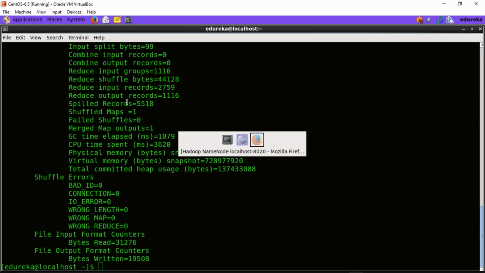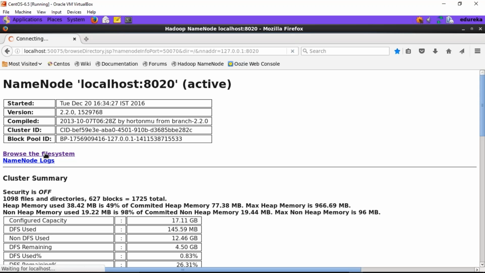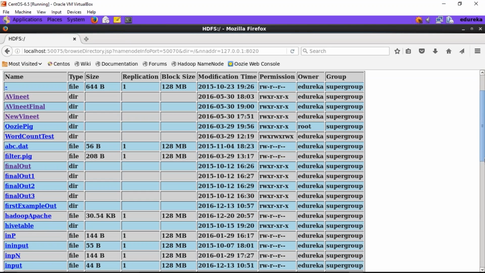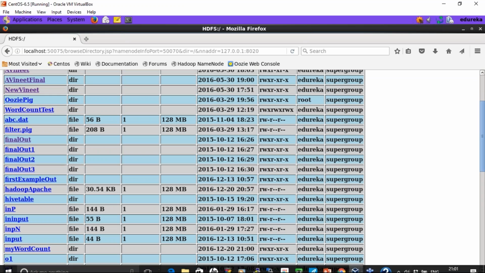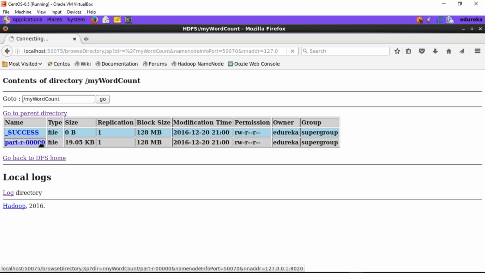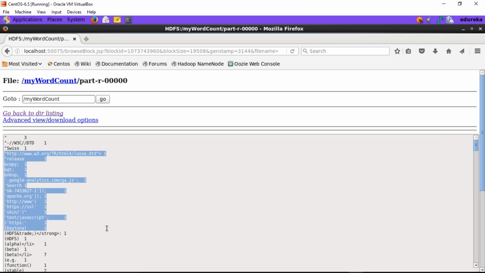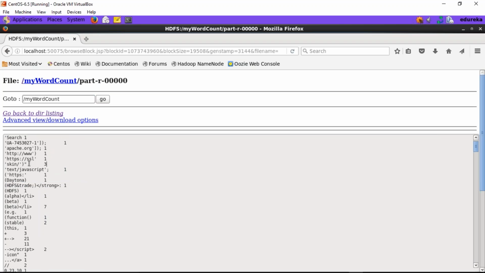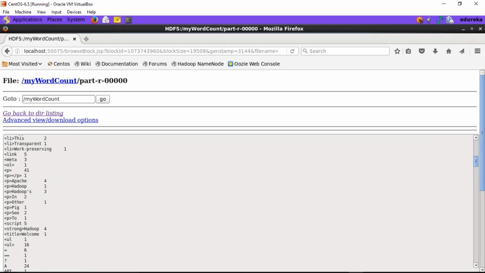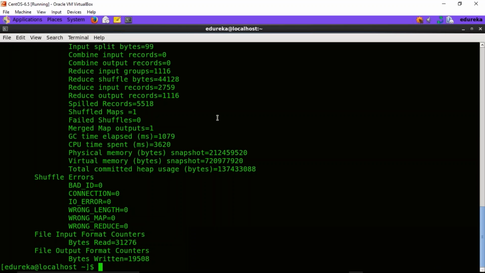Okay, so let's go on to the name node health UI and look for the output. So the name of the directory that we created was my word count right here, as you can see in the bottom. I'll click on this. So we have the part file, and this is the word count output. As you can see, this particular term came thrice, so it is 3. So this is the entire output of the source code that was present with Apache Hadoop, right? Strong Hadoop came 4 times, right? So guys, I hope you're clear with writing a word count program or a MapReduce structure overall.